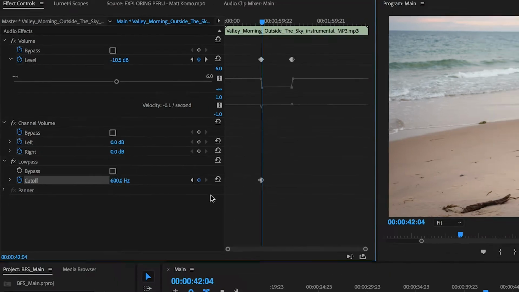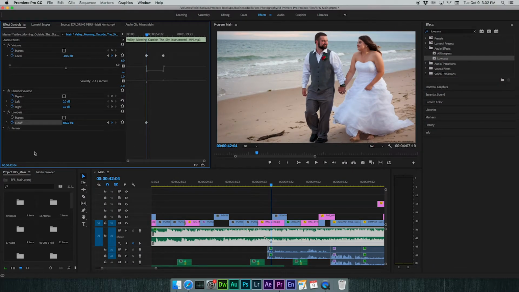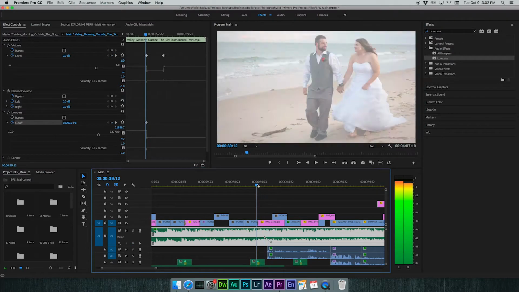Boom. So now if I scroll back here, and I'll lower this down just so you can see exactly what's happening. If I scroll back and we listen to this audio now.